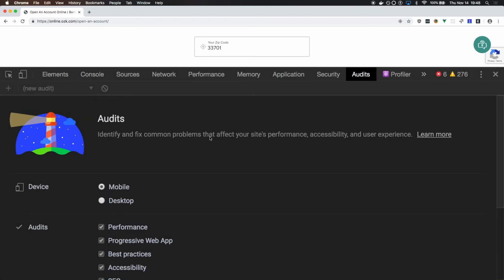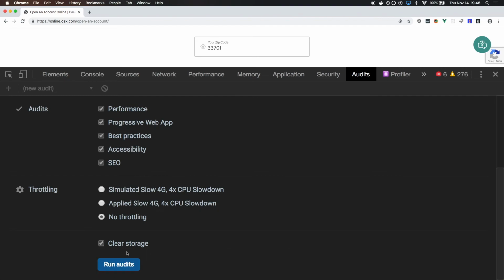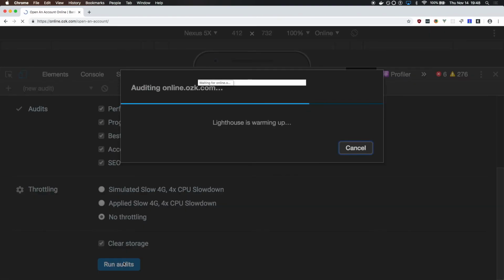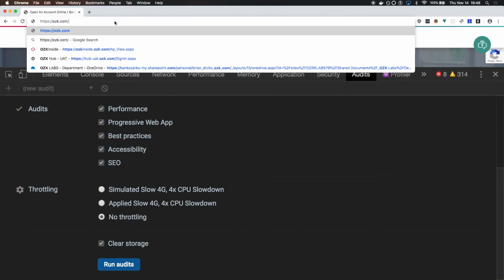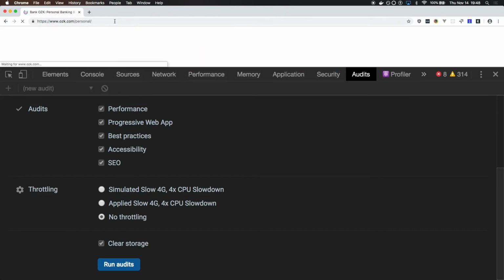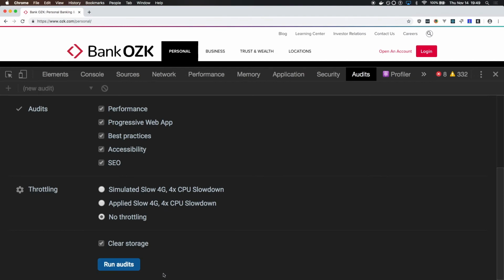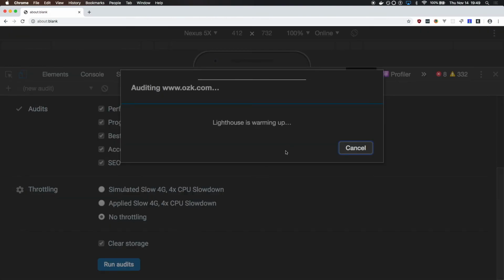So what you could do here is you could just run the audit, and I could tell you guys what it's doing. This is probably going to be longer because this is the form. Let me just go to the regular site here. And you could see there's different checkboxes too. You can apply different CPU slowdowns to simulate that throttling, simulate a mobile network.